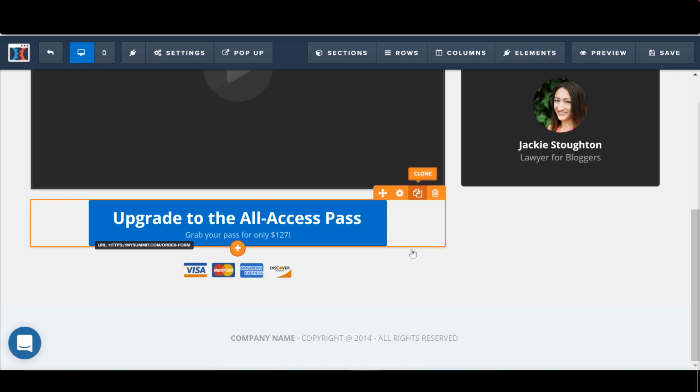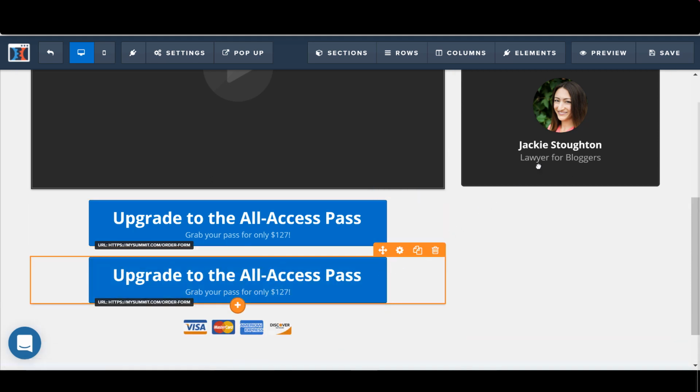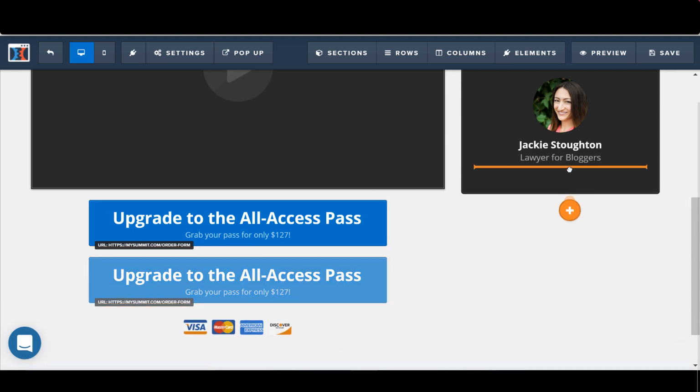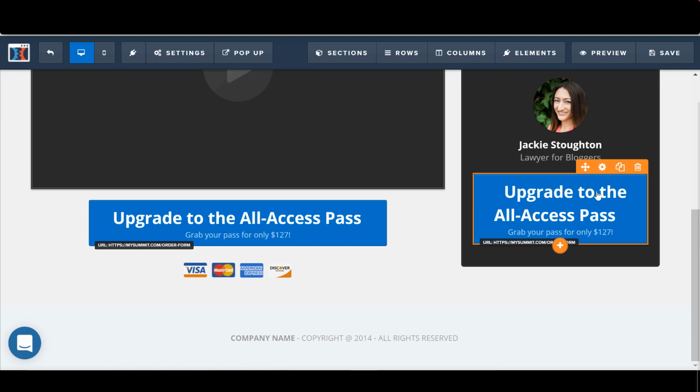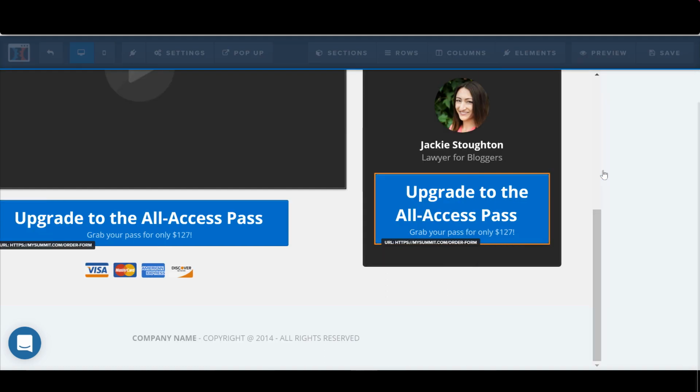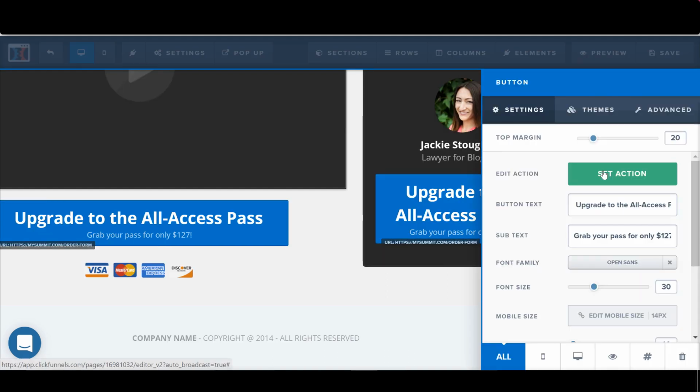Just for convenience sake, I'm going to go ahead and duplicate this All Access Pass button and drag it over here underneath Jackie's picture, but we're going to make lots of changes to this button to make sure that it looks different and actually serves a different function. This is the button that we are going to use to allow people who are watching the interviews to download the freebie or lead magnet being offered by the guest speaker on the interview.